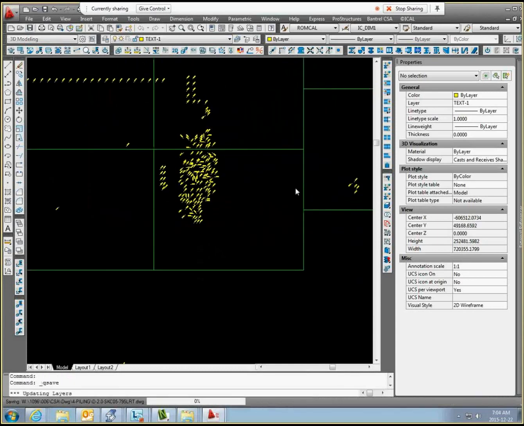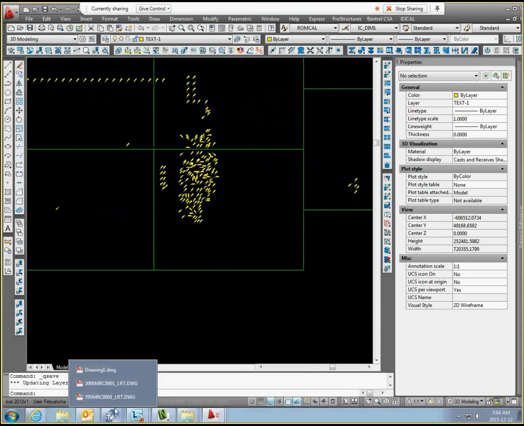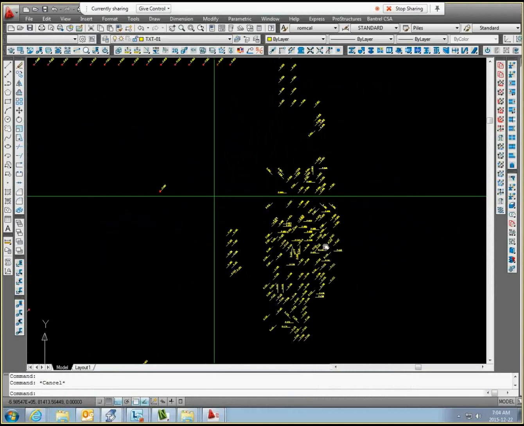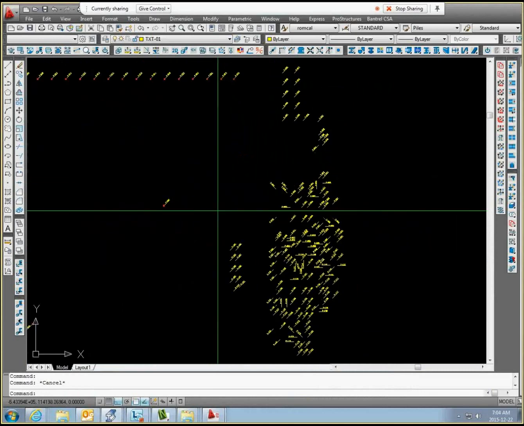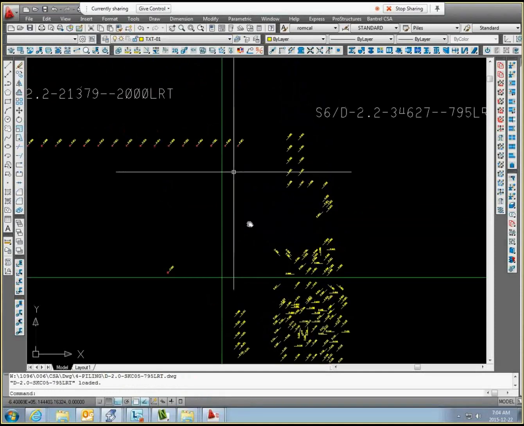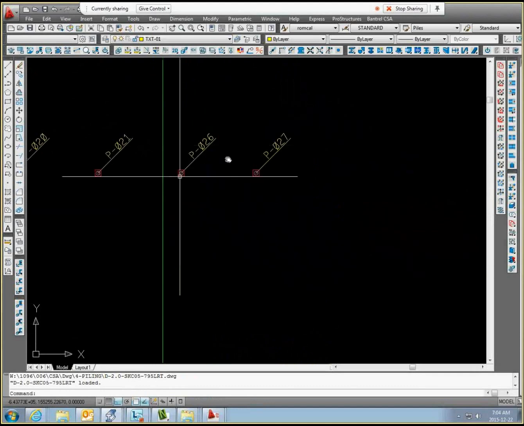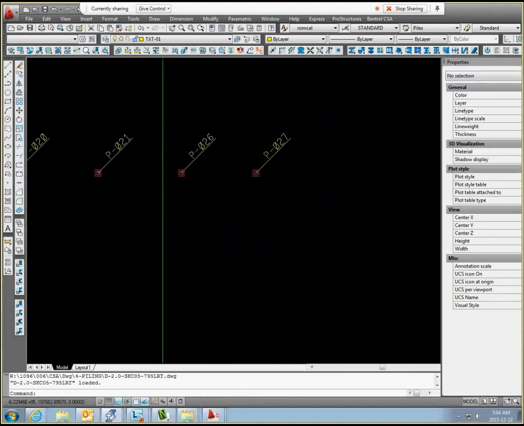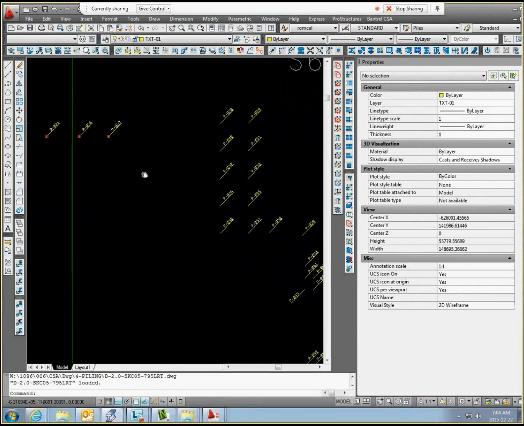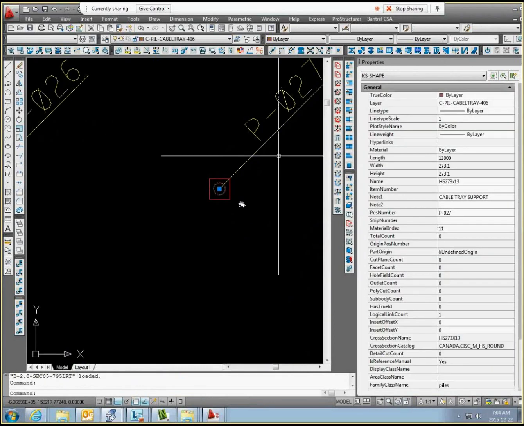So let me save this and go to my model with piles. I'm going to regen the XREF that contains these labels. Just want to zoom in on them and see. Okay, so let's bring up that property window and click on one, two piles here, and yeah, they're all matching.